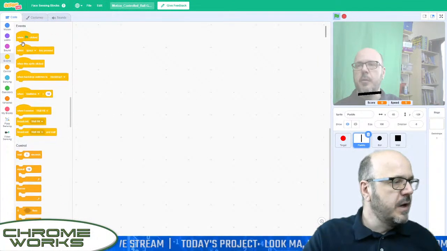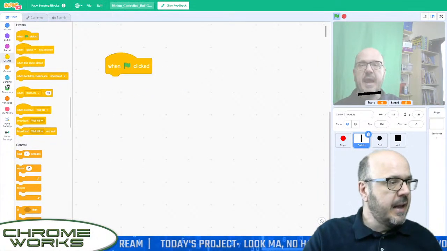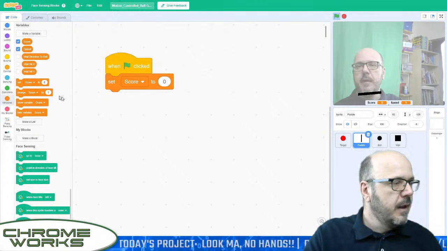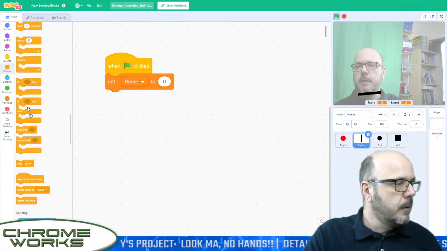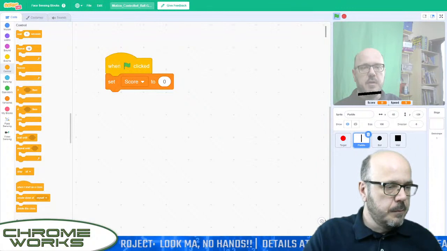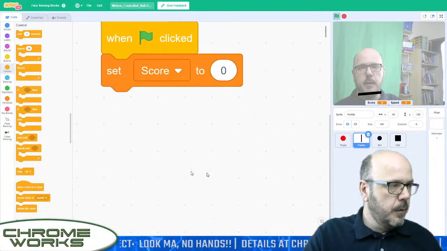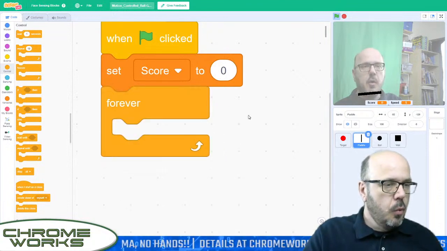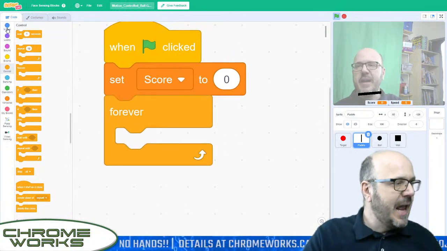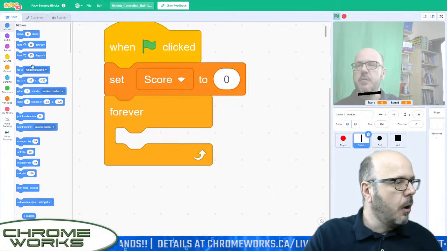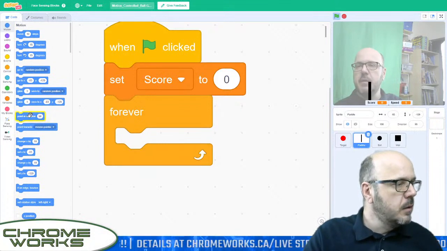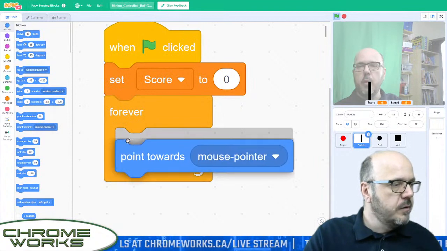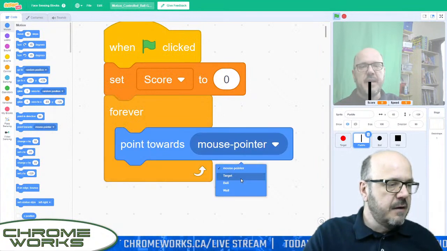We'll go grab another green flag. And while we're initializing things, let's just set the score to 0 here. And we'll grab a forever. I'm going to blow this up a bit, too. There we go. And inside here, we're going to tell that paddle, no matter what happens, to point towards the target. So let's point towards, and we're going to be pointing at that invisible target.